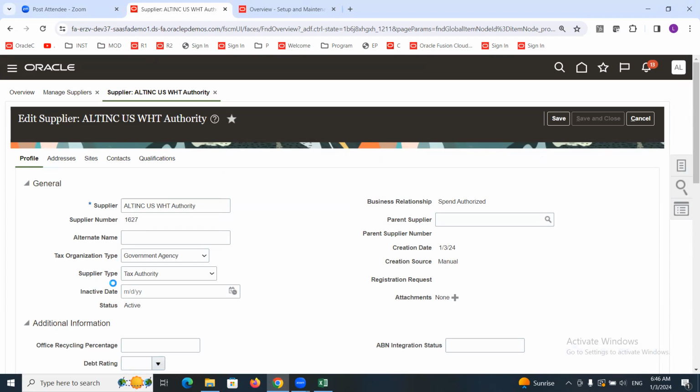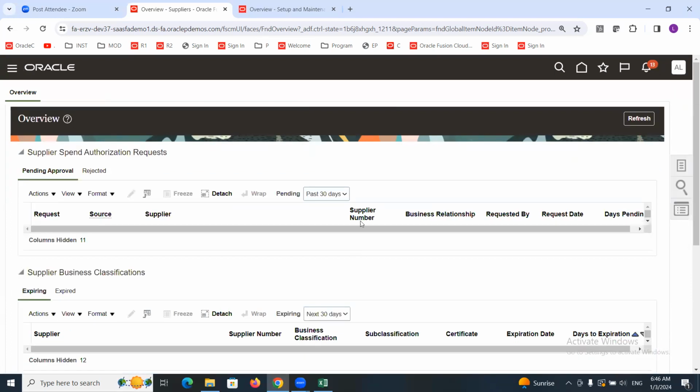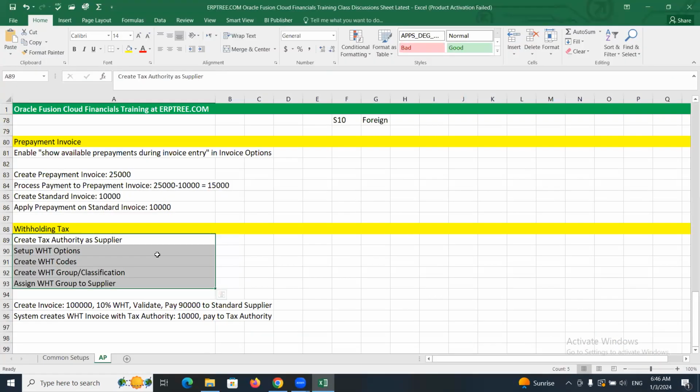So selecting supplier type as a tax authority is mandatory if you want to implement withholding tax. Done. So we create a tax authority as supplier. Now we'll go and configure withholding tax options.